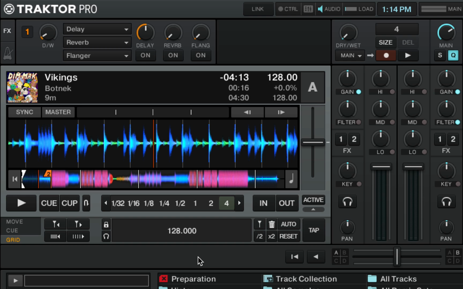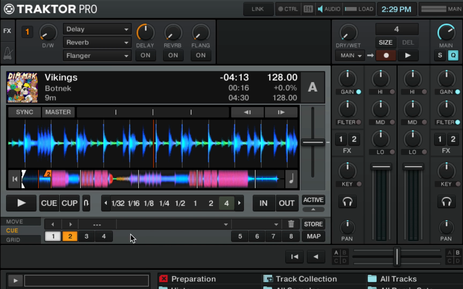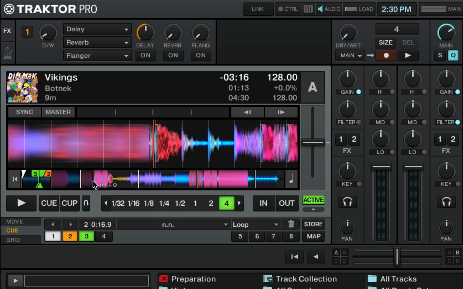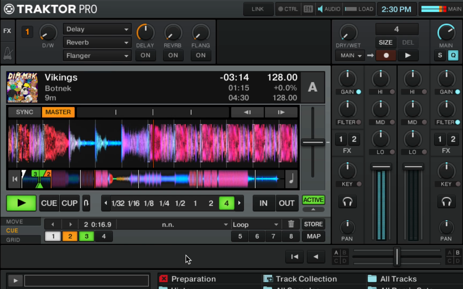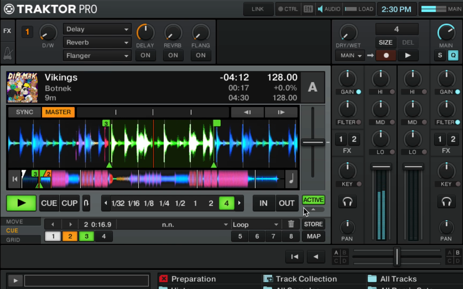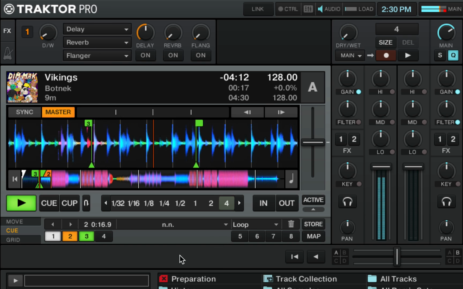This brings us to the last type of cue points, which is the loop cue point. The loop cue is a permanent way to have a loop in the song. Traktor saves it for you, and at any time you press the loop cue button, Traktor will jump to that position and activate that loop. If you want to exit the loop, just unselect active.